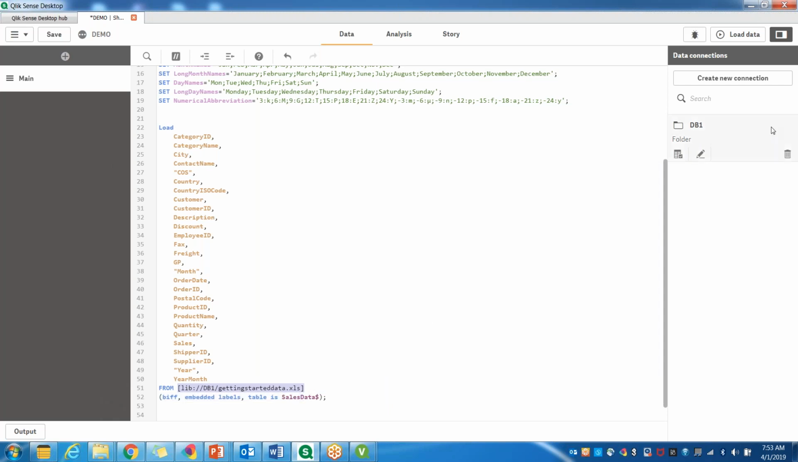It does not show you the complete path from where you're loading. It says lib, which is nothing but library, from a db1 folder, and within that folder I'm loading this Getting Started Excel file. Within this Excel file, this is my workbook name or sheet name. And you also see the embedded labels, and the table is the sales data file.